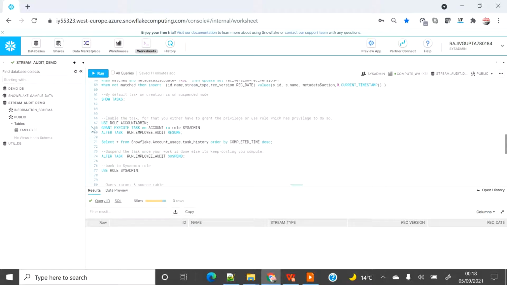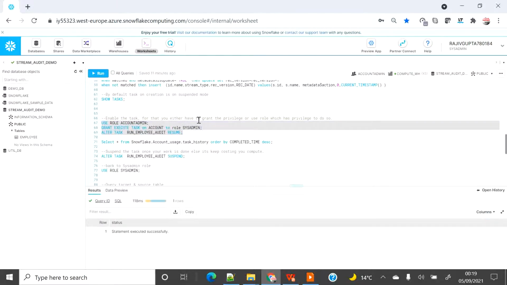Let me change the role to account admin and grant execute task, because without execute task, even if you have created the task, if you start the task, your task will fail. So now I'm going to grant execute task, and I'm going to alter the task and convert it from the state of suspended to resume. Let's do that.